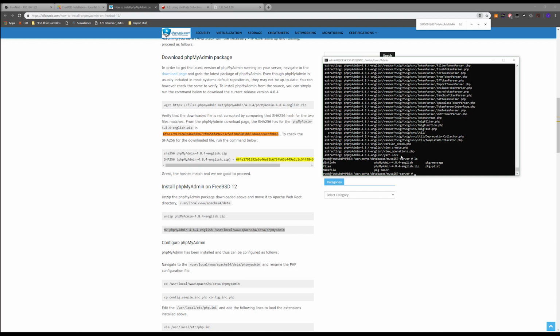So you're going to move that file to /usr/local/www/apache24. Remember this directory because this is where your website stuff is. Then data, and then it's /phpMyAdmin. So it'll do that there now, and it's renamed the file from phpMyAdmin-4.8 blah blah blah to just phpMyAdmin.